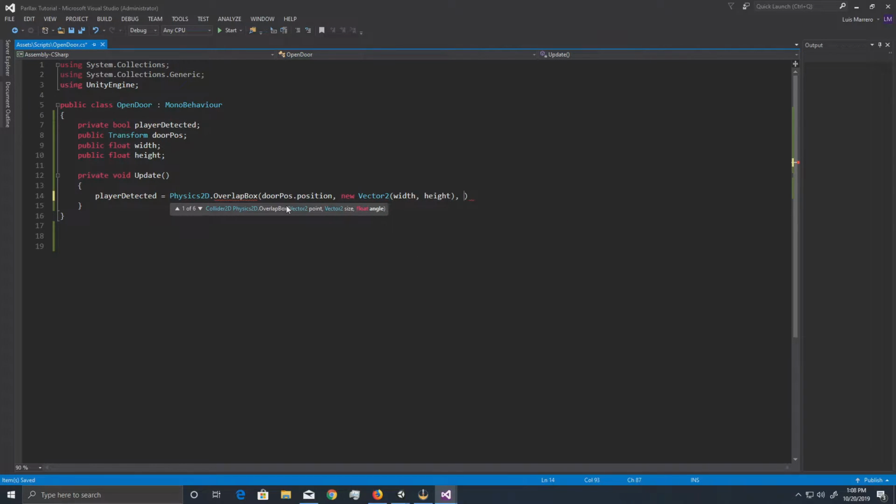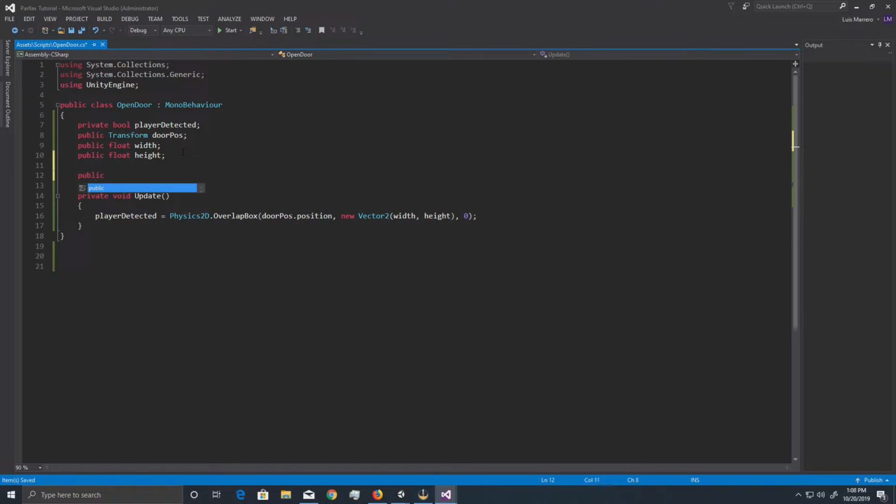And then right out here, we'll do 0, and that should be it. Let me make sure that is it. Oh, right, okay. One more thing we need to do, I kind of forgot about this. We need to create a public layer mask. Because basically, we're telling it to create this little box, but we're not telling it what to check for. So we need something to set this player detected true or false.